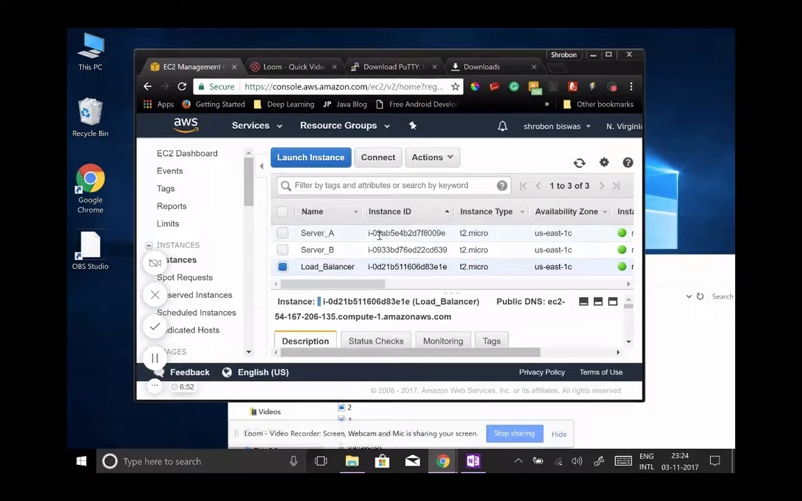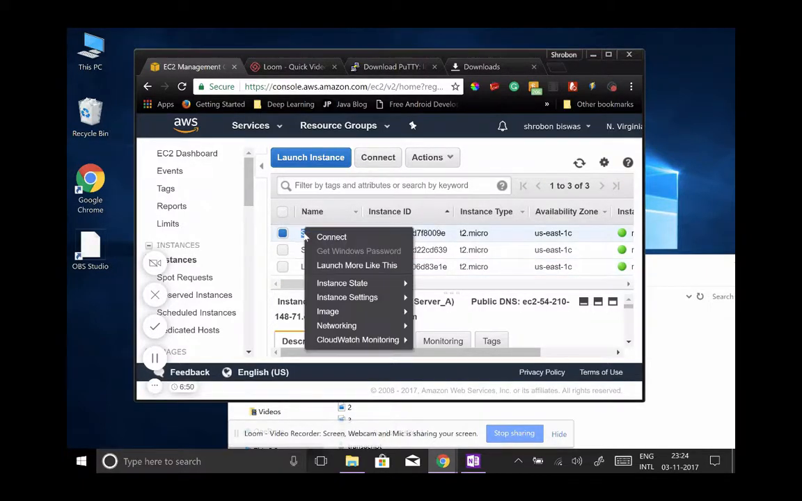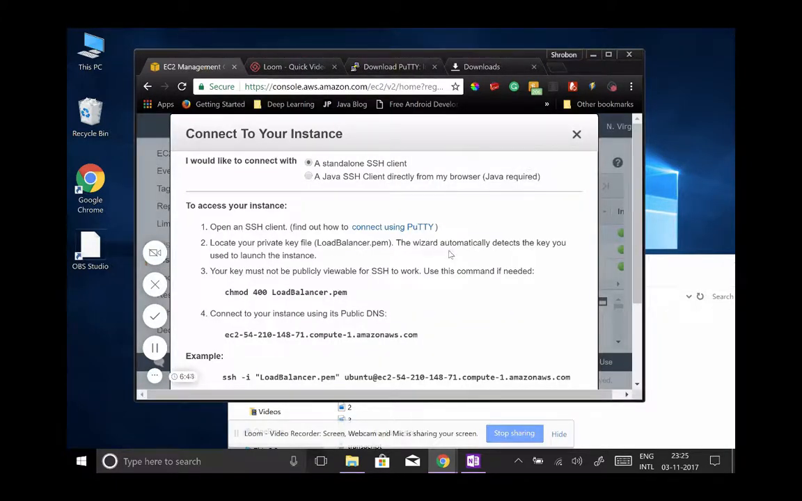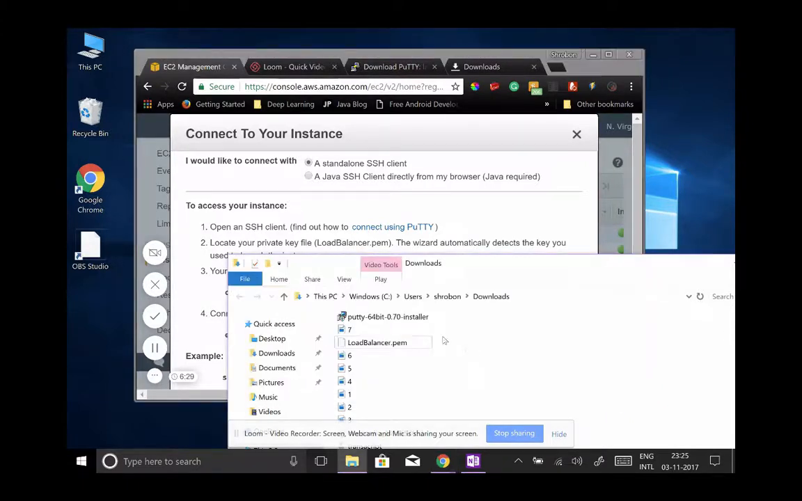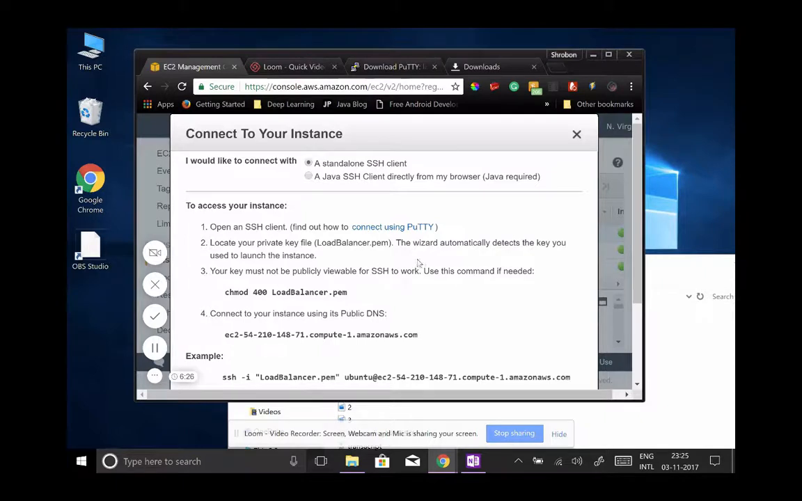If you click on any of the servers here, right-click, and click on connect, it will give you a series of instructions on how to do that. It says open an SSH client, download Putty. Amazon is really great with documentation. It also says locate your private key file, which is this. I showed you the file in my downloads directory. You must change the file permissions and then connect to the DNS. You can check this example if you want to.